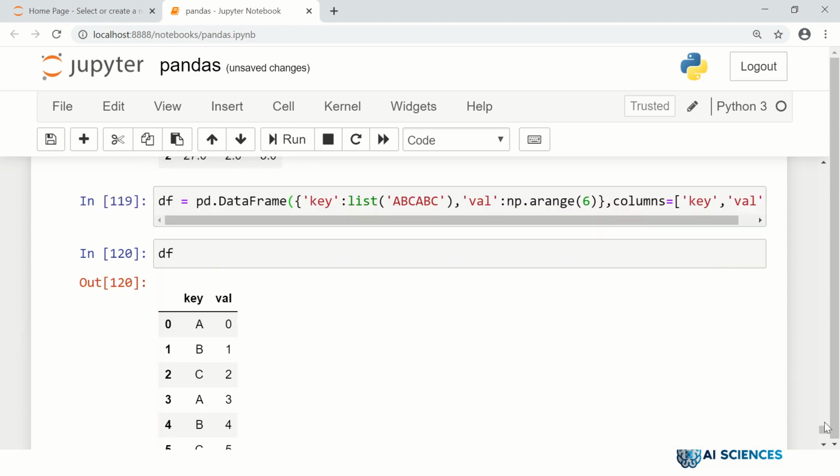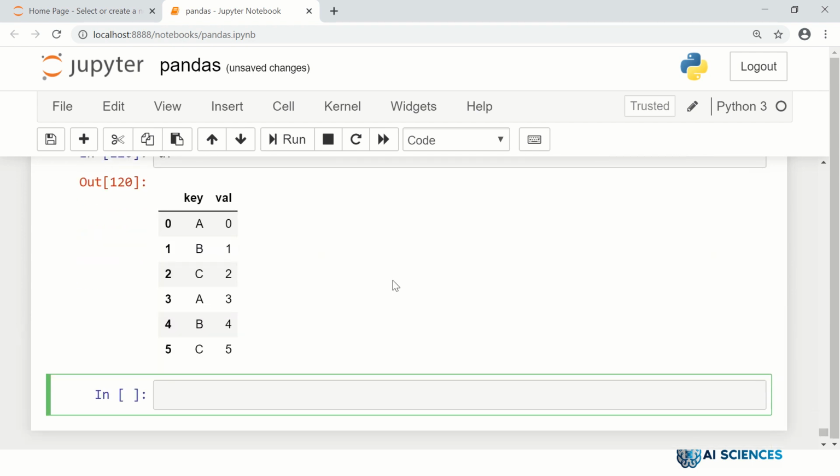So that is df. What if you really want the values of all A's to add up together, and values of all B's to add up together, and values of all C's to add up together? For example, the value of A is 0 and then the value of A is 3. What if you want to add them together? You want to group all different keys together. So the group by essentially does the same thing. What it really does is the following.